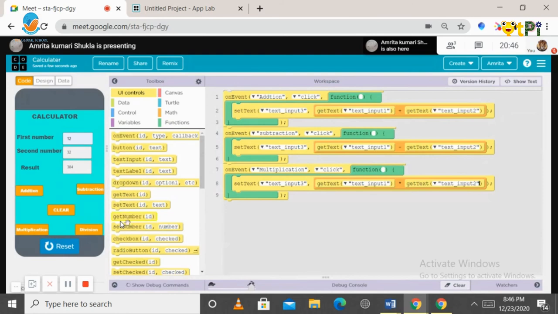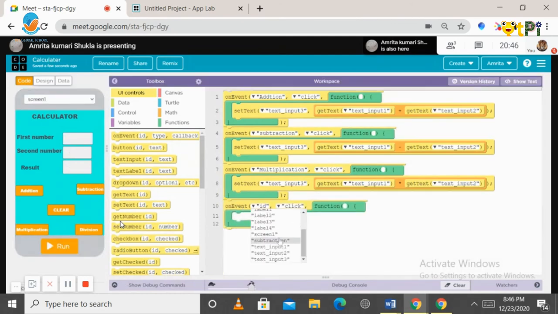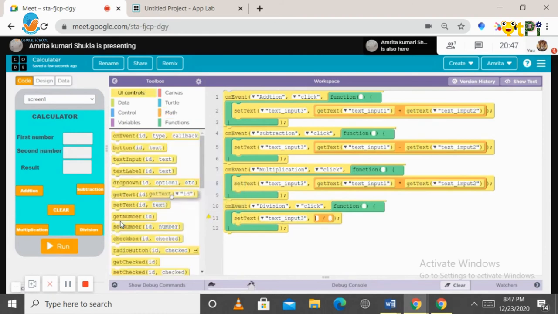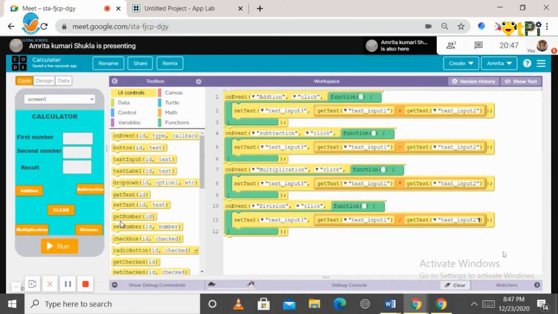Now I should do division. I create the button, ID I choose as division. Get text, text input 3. Then I should bring the math block, the division operator. Then UI control, get text ID block, then ID for this text input 1, text input 2. So like this division we have done. Now once more for the clear.